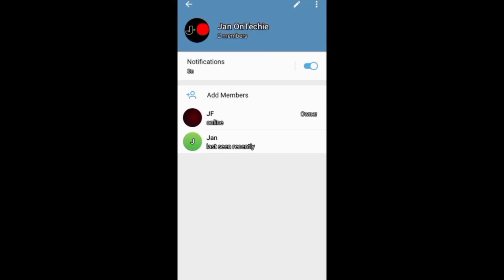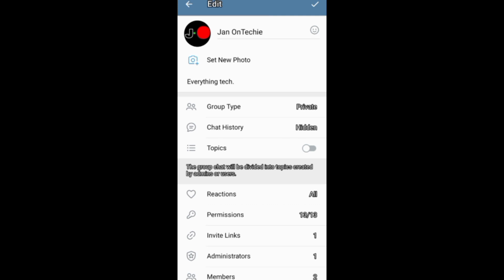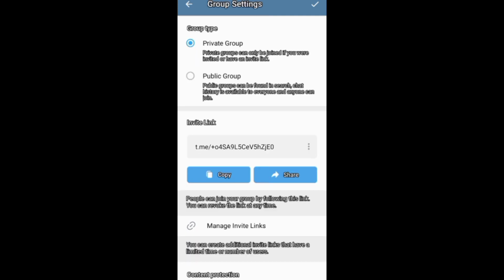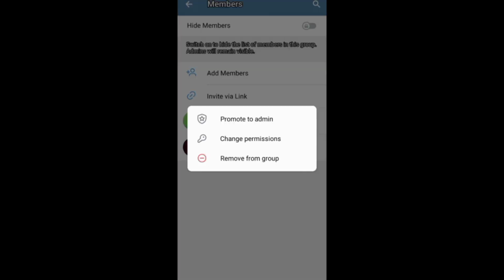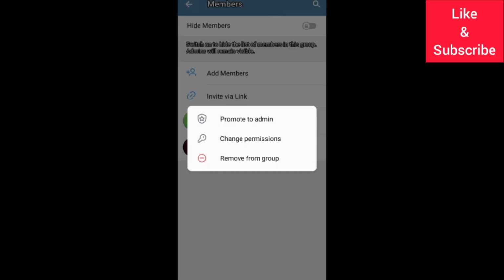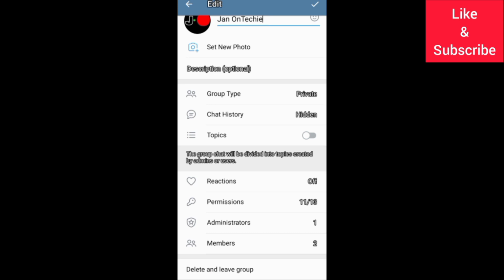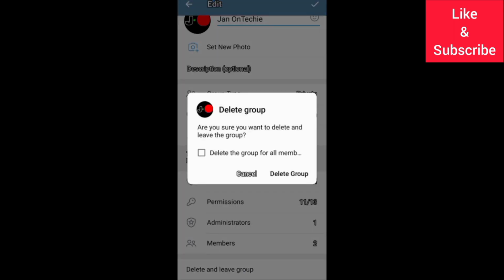You can also edit your group to add a description, then set the group type private or public, and make other settings like adding and removing admins and members. And to delete your Telegram group, you need to come down here, then choose to delete and leave your group.